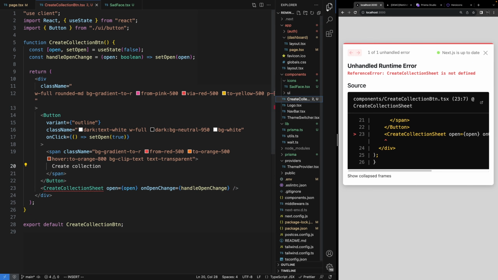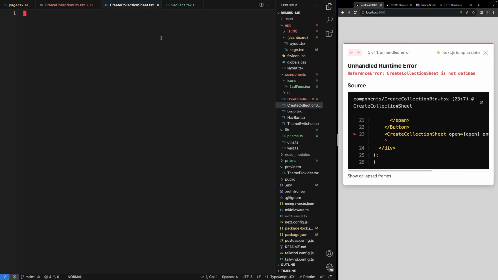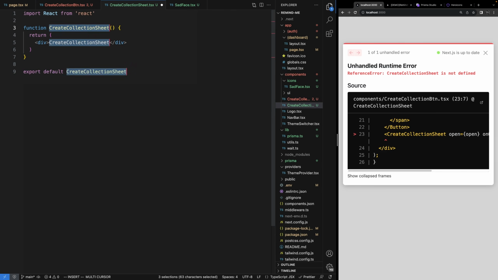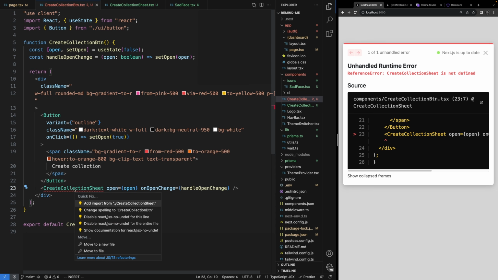Now let's go and create this component. So let's go back to our components folder and let's create CollectionSheet.tsx. And inside, I'm going to use RFC as always. Let's go back to our CreateCollectionButton and let's import this.